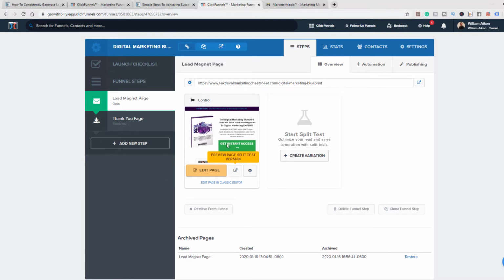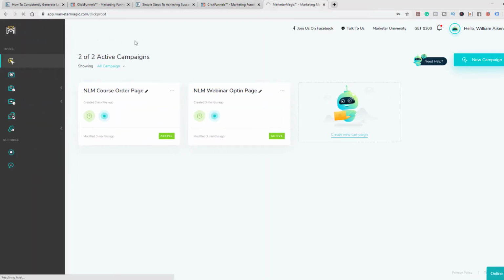Okay, so here's the very first step, which is the landing page, and we're going to install a code. Now, where we're going to get the code is going to be on one of my favorite softwares.